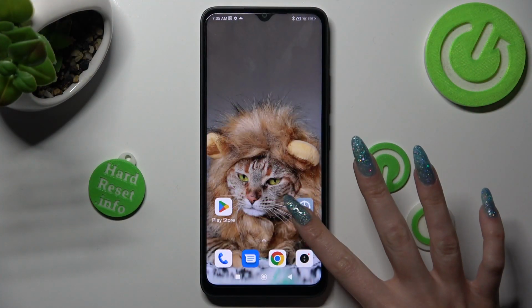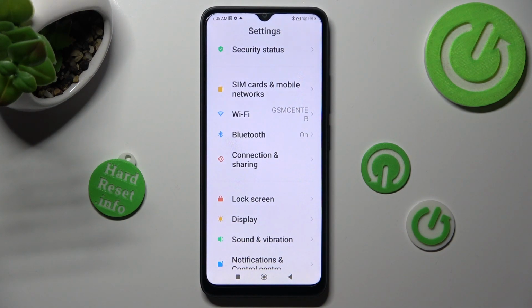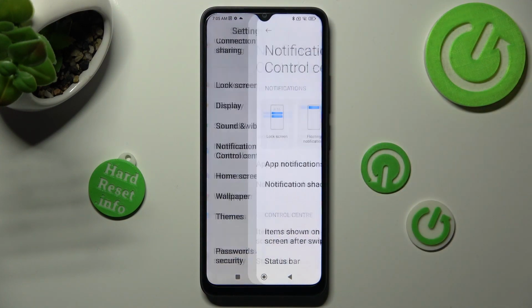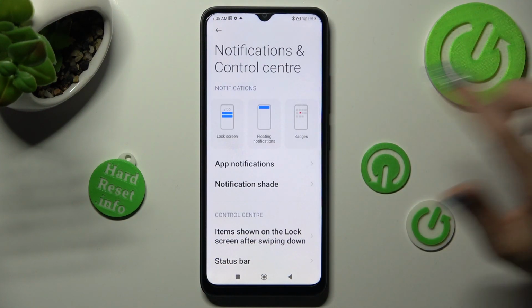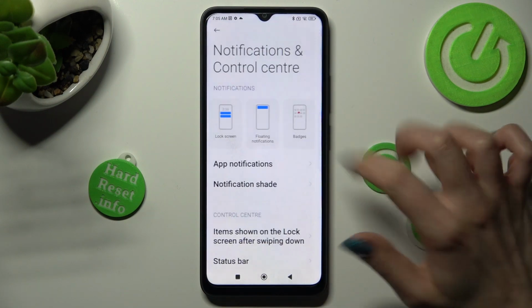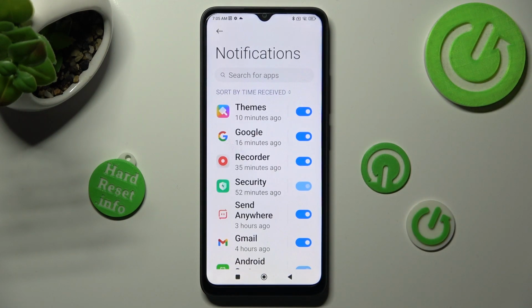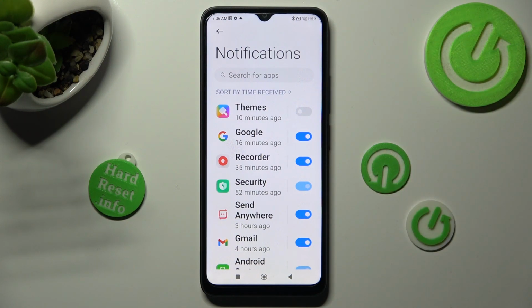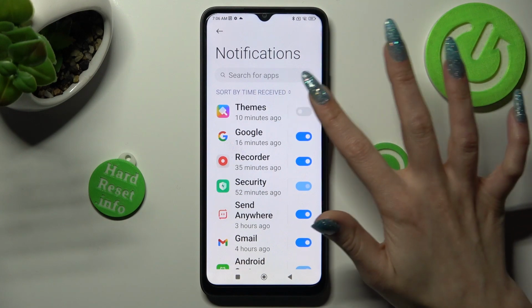First of all, go into Settings and scroll down to access Notifications and Control Center. Now tap on App Notifications and click on the switcher next to one of your apps from which you want to disable them, like Teams. You can use the same switcher to turn them back on.